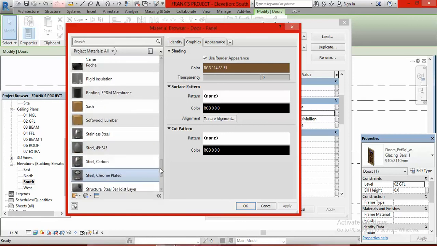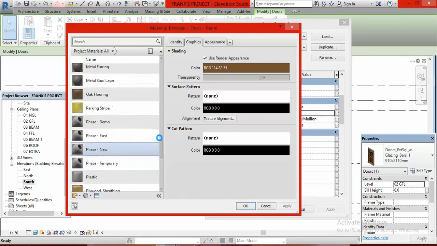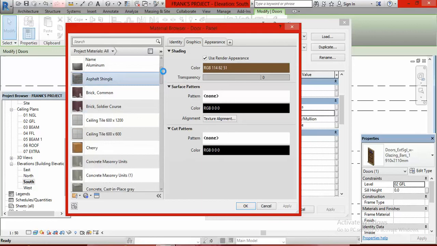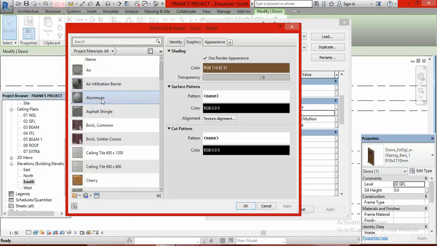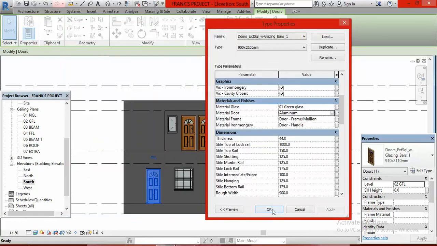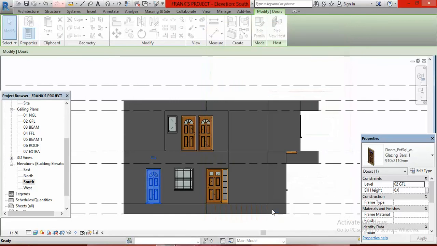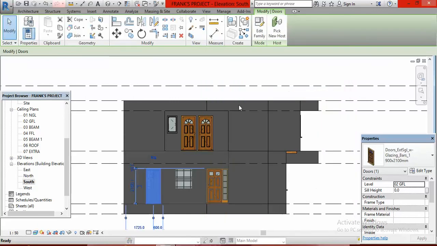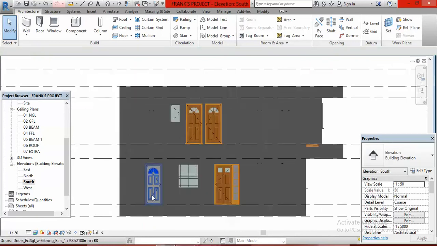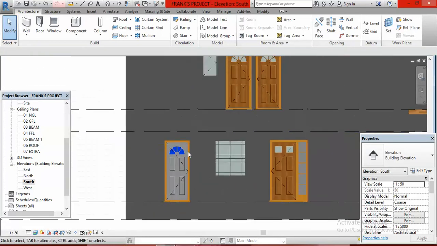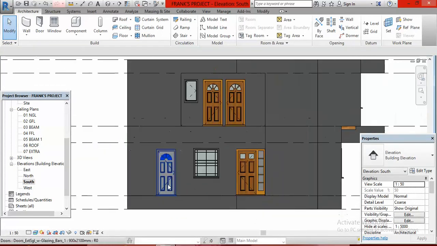Okay, stainless steel. How about stainless steel? Let me give it aluminium. Okay, I click on this aluminium and I click OK. I click OK again. Then I click outside. Can you see what is happening here? Can you see this door?